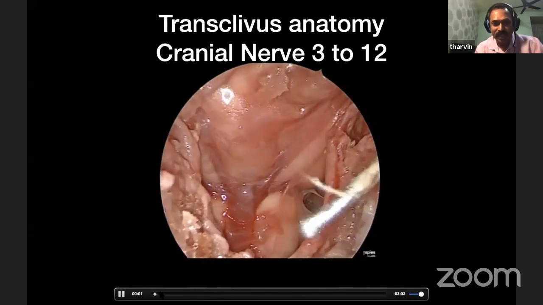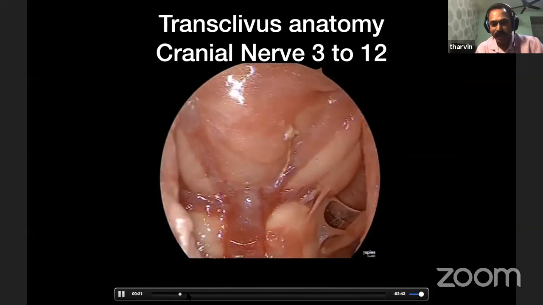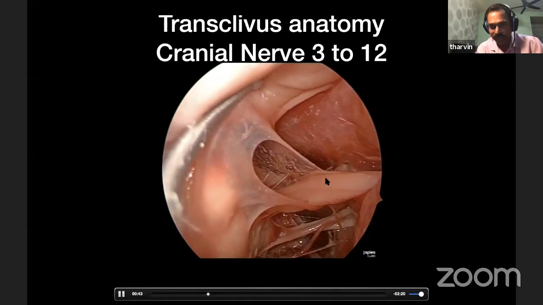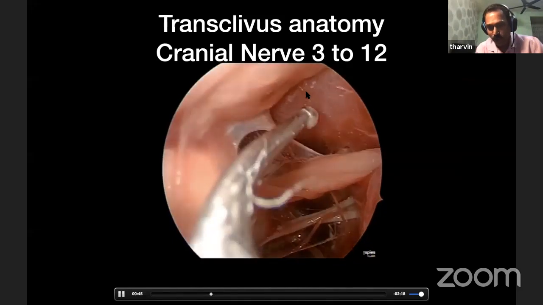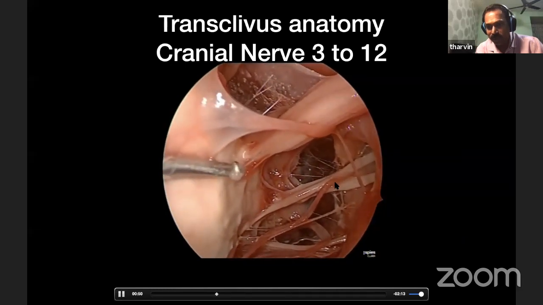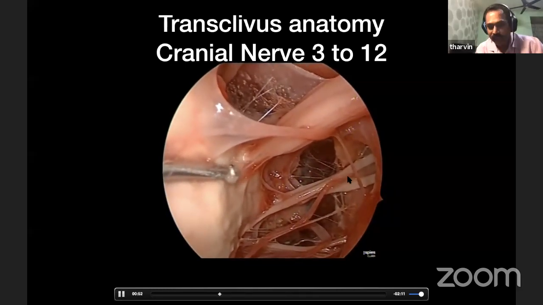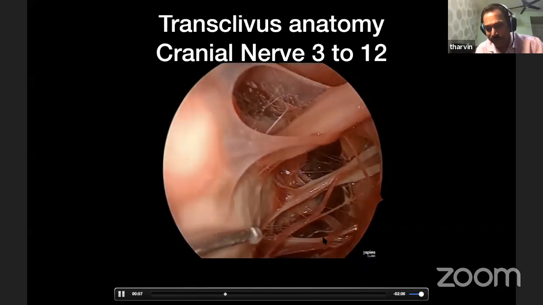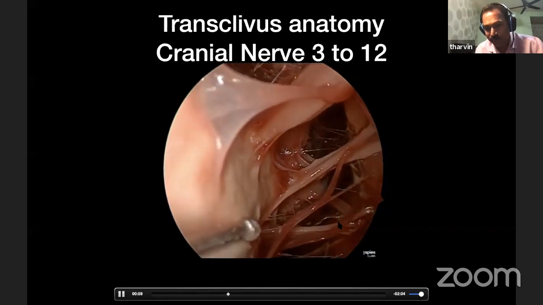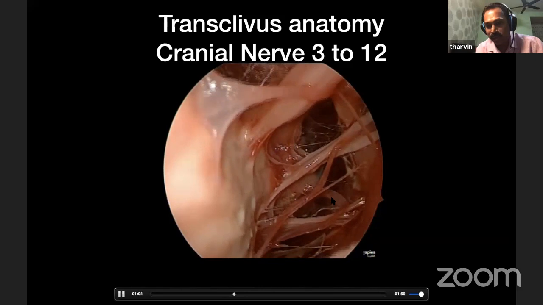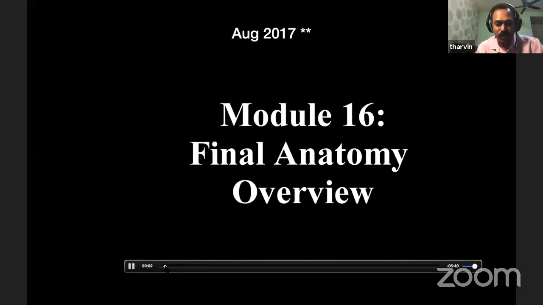Another TransClival. So these are all different TransClival that I've done for dissections. The big one, 5. Okay. Small one, 4, 5, 7 and 8 going into the internal auditory meatus, and that's ICA following the 7 and 8 complex. And down here is 9, 10, 11. And that's PICA going with 9, 10, 11. And lower down there will be 12, going medially by originating more anterior than the 9, 10, 11. So this is, I think, the last 2 videos I'm going to show you.